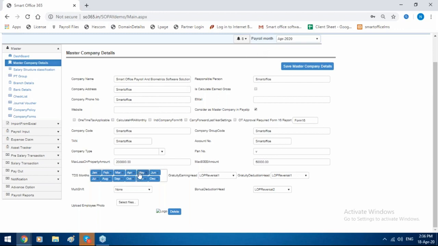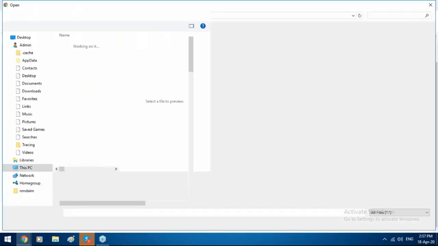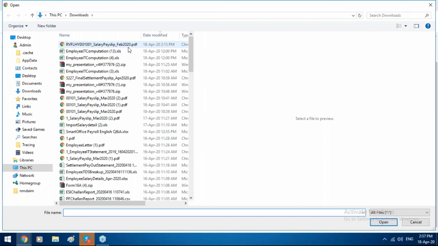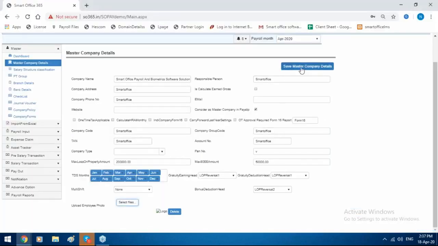In case in your company there is a norm like deducting TDS as one-time taxable, in one shot, you can select one-time taxable. Okay, and the details you mention here will be visible in the payslip. Here you can attach a company logo. Just click on select file. Select a logo wherever you have saved it. Open. Once it is open, it will save here, and save the master. So your logo will be attached and the same logo will be reflected in the payslip.